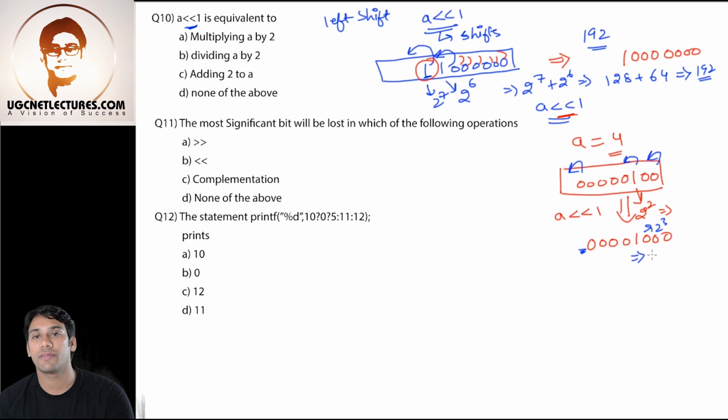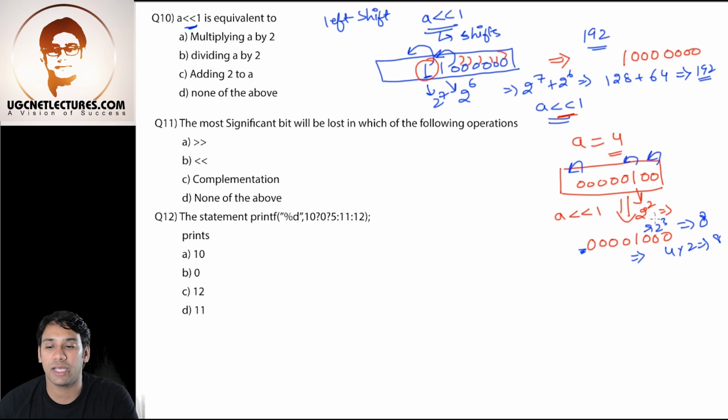So now the value stored in the variable a is 2 raised to power 3, which is equivalent to 8. That means I've multiplied the variable a with 2. So 4 into 2 is 8, right? That means with the help of this operator we can also do a multiplication by 2. If you take any number and do a left shift, it is essentially equivalent to multiplying by 2, but I am also losing 1 bit.